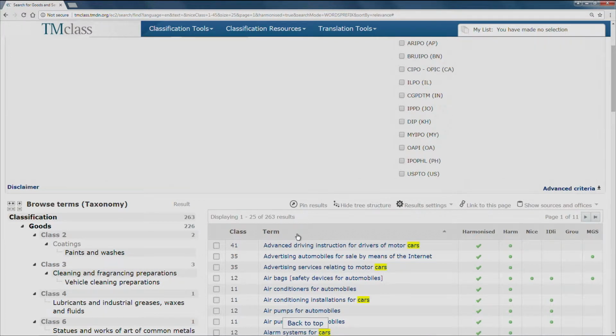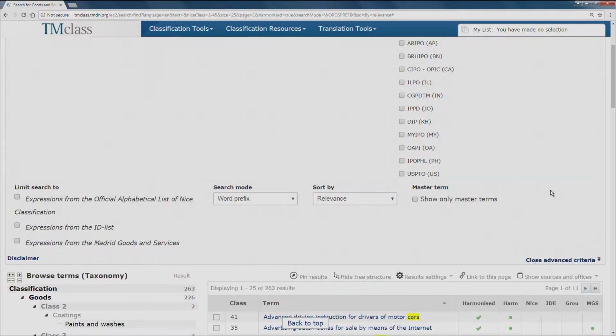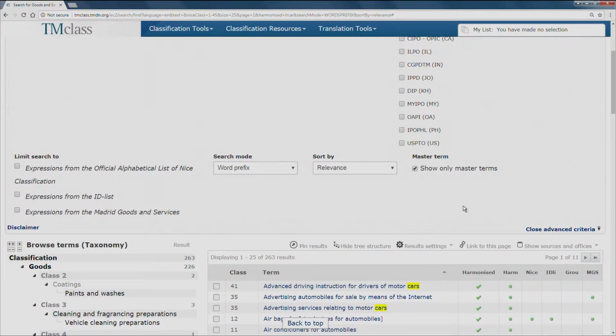We have seen the options for performing a simple search, blank search, and search for a keyword. What is the advantage of using an advanced criteria search? By default, the search mode is word prefix. But there are other search options. Full phrase finds the word within a phrase. Exact match, word suffix. This is very useful for users searching for terms in Germanic languages. It is also possible to show only master terms and create a shorter list of goods and services.